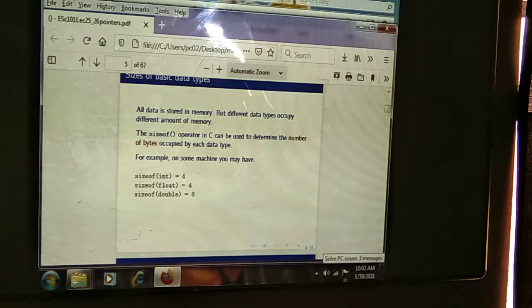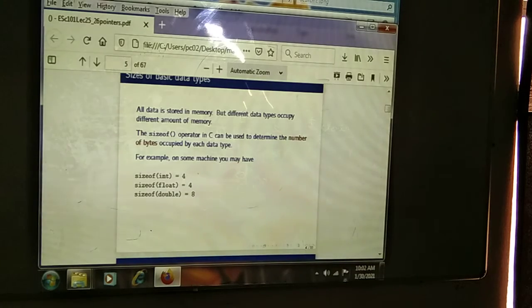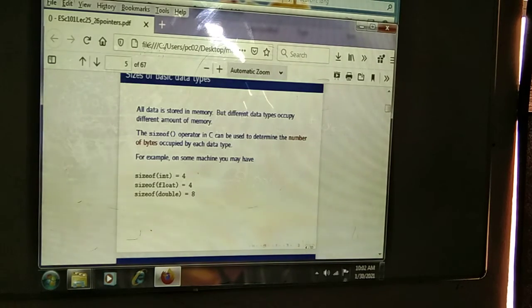All data is stored in memory, but different data types occupy different amounts of memory. Every data type has its own memory size. The sizeof operator in C can be used to determine the number of bytes occupied by each data type. For example, sizeof int occupies 4 bytes on a 32-bit computer. If you are using a 16-bit or 8-bit computer, an integer will occupy only 2 bytes. Sizeof float occupies 4 bytes. Sizeof double occupies 8 bytes.